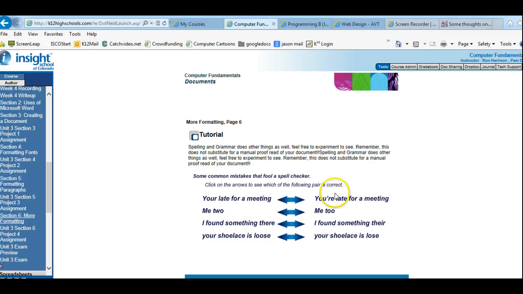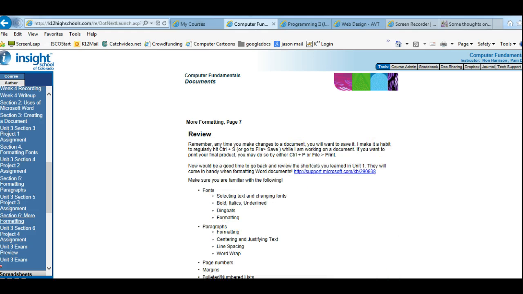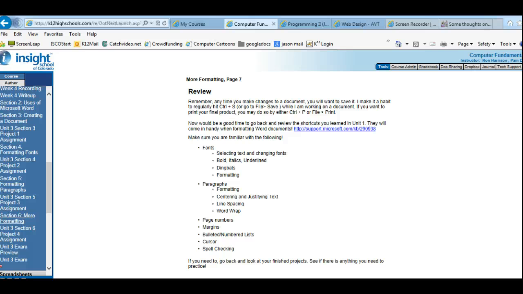So you have to make sure that you use the correct words. So you always need to manually proofread your document. Okay? Also, spell check does not check grammar very well. So review. In this whole unit, we looked at fonts, formatting paragraphs, page numbers, margins, things like that.